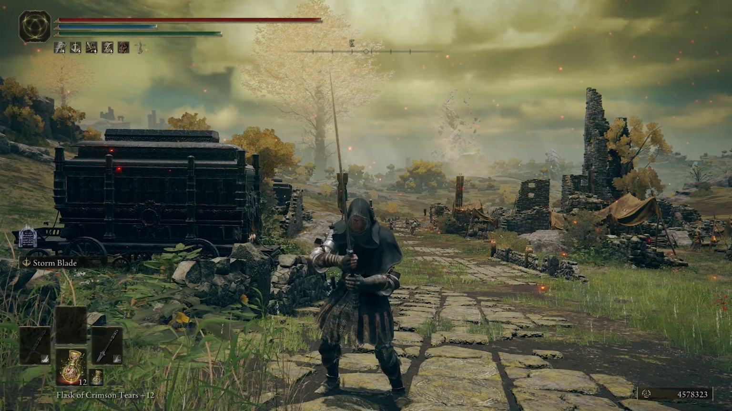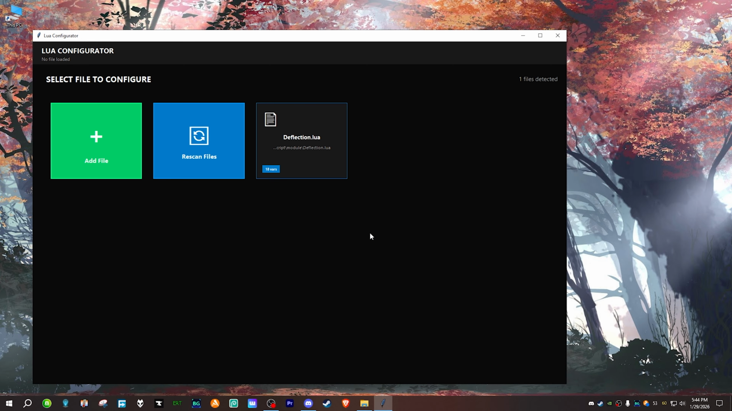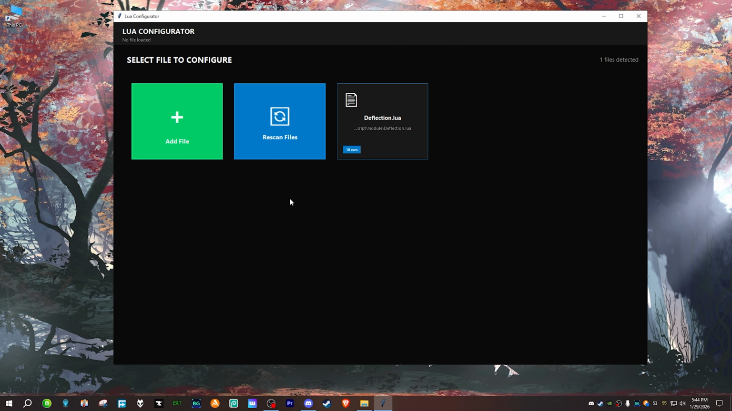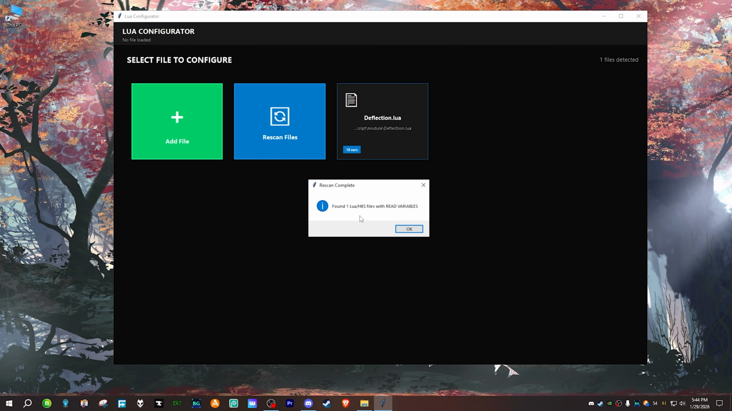So here we are. Let's launch the configurator, which you can find right here. I'm just being prompted because I'm running this for the first time. I'm going to run anyway. Here we are. This is the configurator. So this is a new layout, I guess. I'm just going to click rescan files just in case to refresh the whole thing.